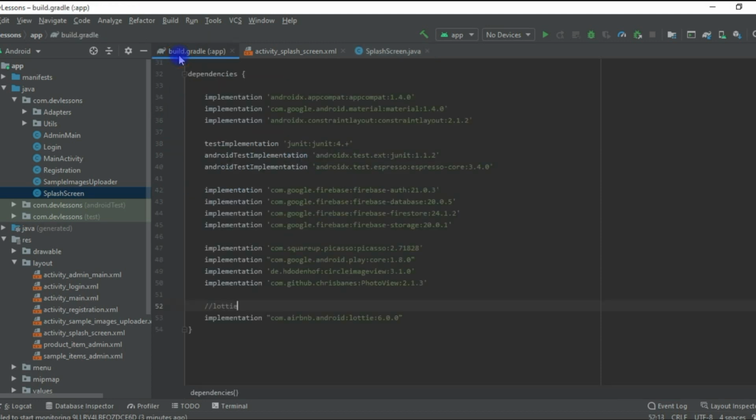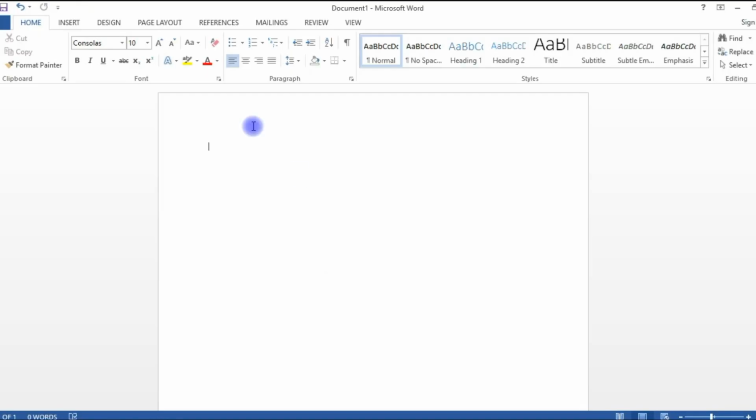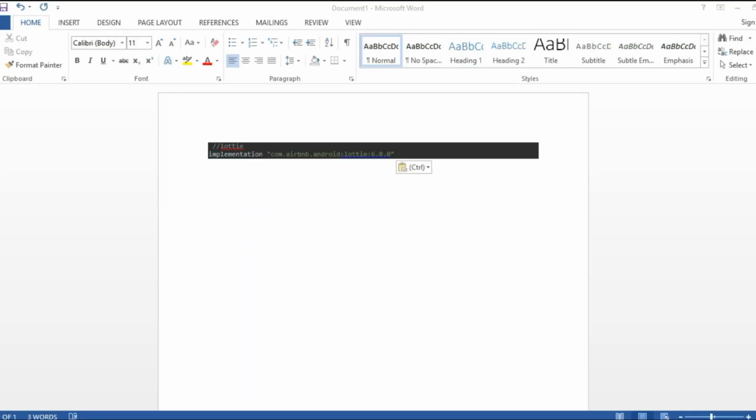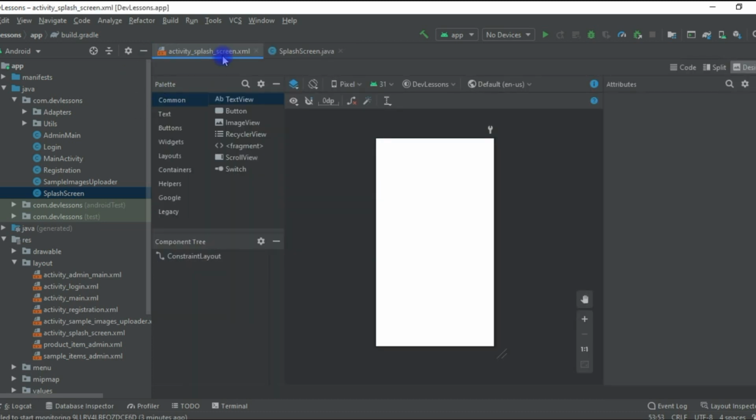At first, please add this Lottie dependency, which is version 6. I will add this to the source code, then you add this to the project. Then you just sync the project. Secondly, I created an activity for a splash screen, so that we will forward this user to the splash screen.